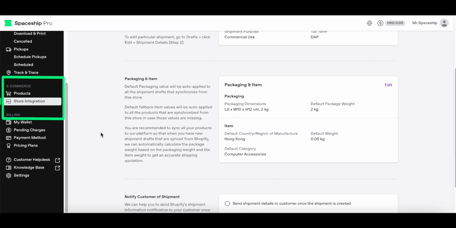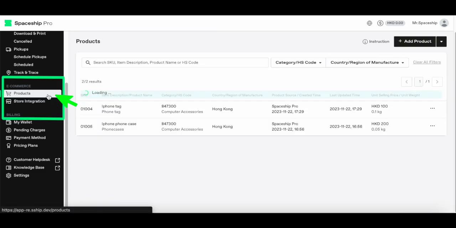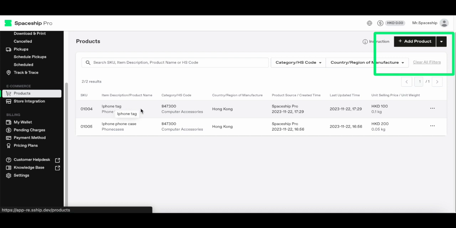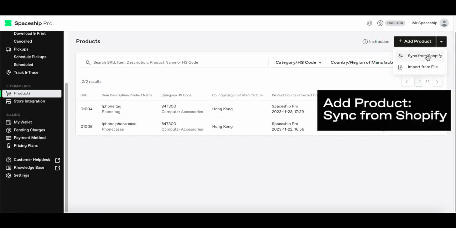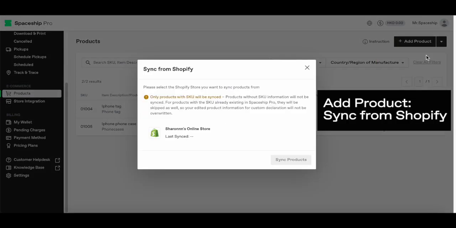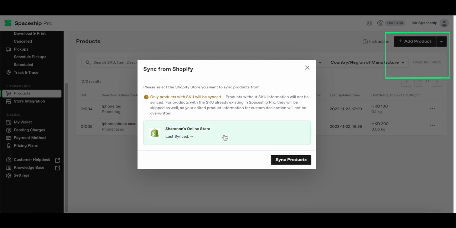To get started, navigate to Products to import product details. You have the option to add products manually, import from Excel files, or sync directly from your Shopify stores. Sync from Shopify. Click your store and sync products.